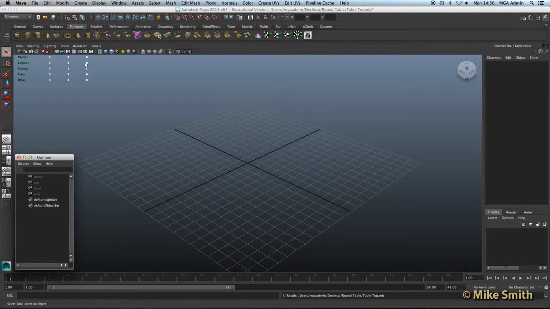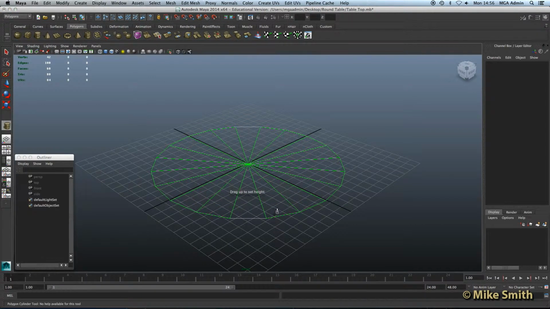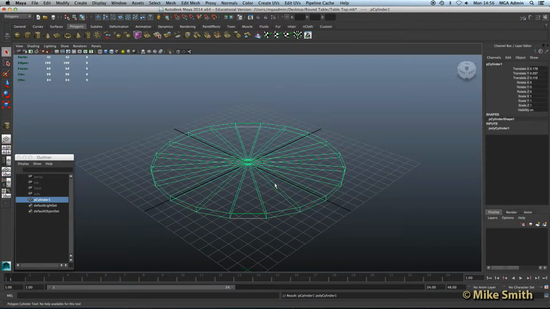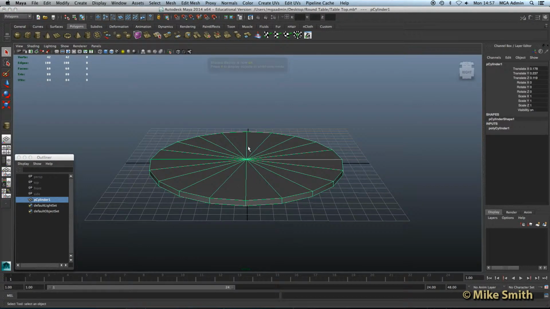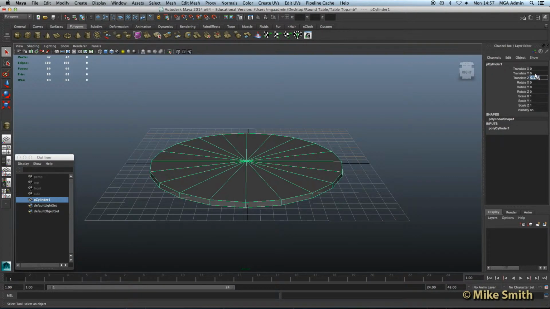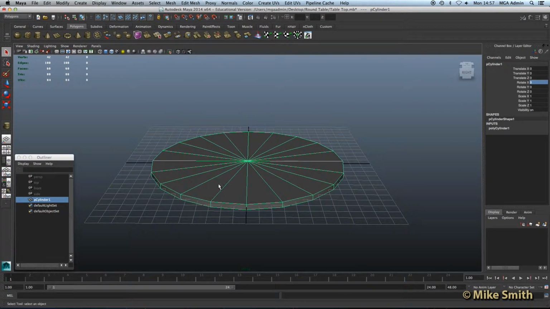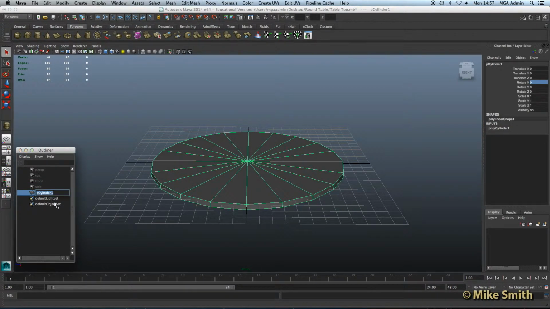This tabletop, I'm going to use a poly cylinder first of all. Press 5 to shade that. And I'm going to make sure it's in the center of the grid, so type in zeros in Translate X, Y and Z in your channel box. Okay, now in the outliner I'm going to call that Tabletop.